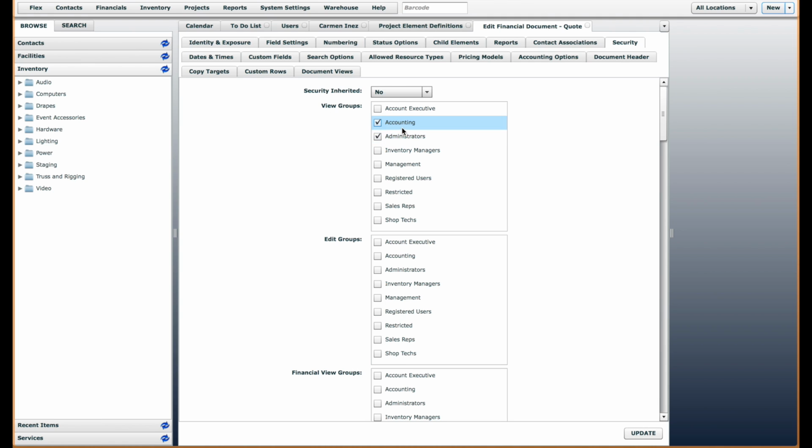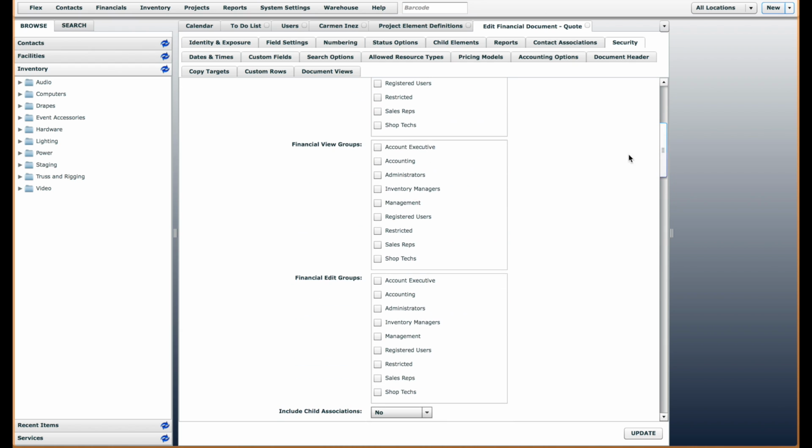So you could say the view group is only people who belong to administrators and accounting. So anybody that belongs to those groups can view the quote. Or you could say anybody can view the quote. If nothing's checked, that means anybody can view it, but only administrators, accounting, and sales reps can edit it. And so you can see that there are quite a few different of these groups that you can set up.